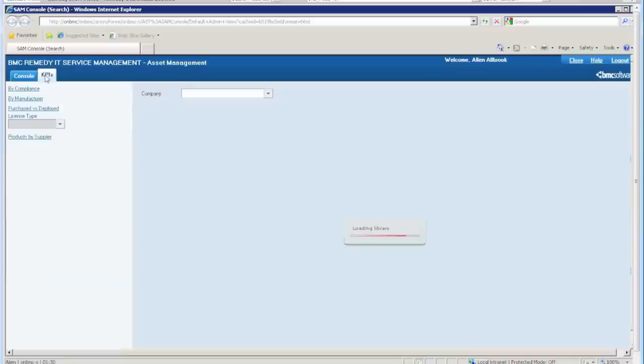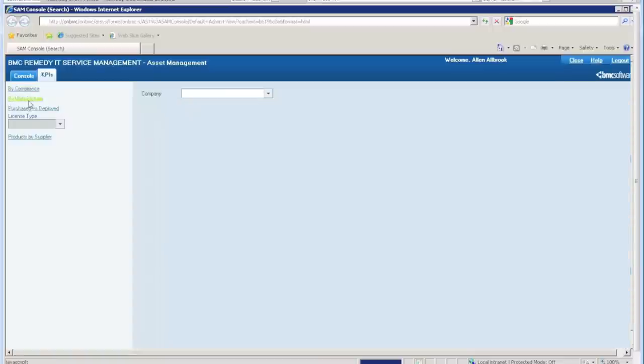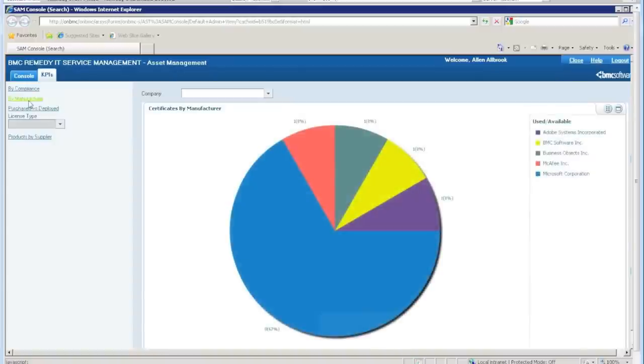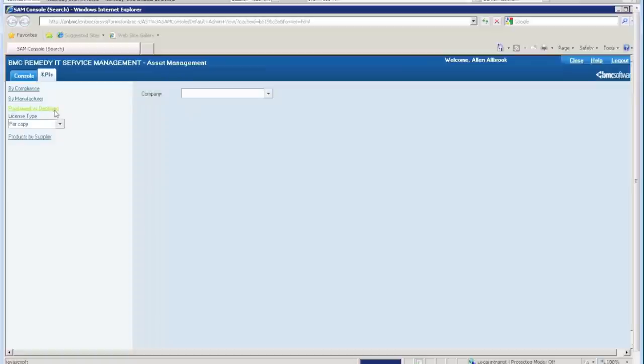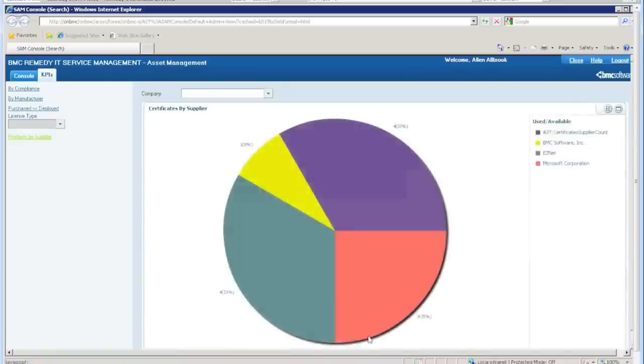And of course, we provide KPIs on a lot of our screens here. So if I need to very quickly look at more of an enterprise level, show me where I have my compliances there. Show me the distribution of software types I have by different manufacturers over here. Show me licenses purchased versus deployed. If I want to look at the actual products by vendor, I can get that there. So these key performance indicators are an included part of really all of the modules within their Remedy system that we have here.